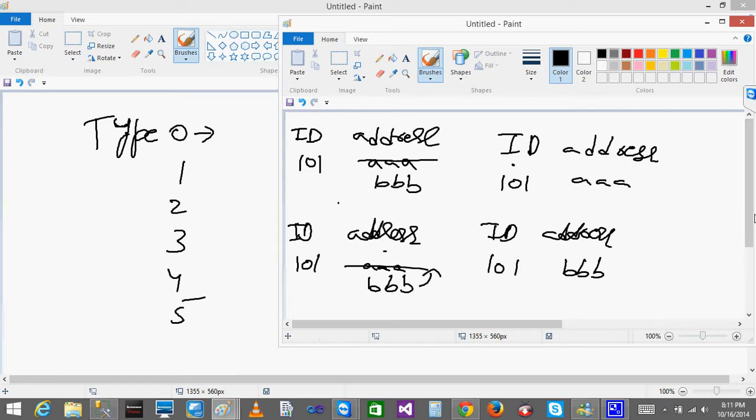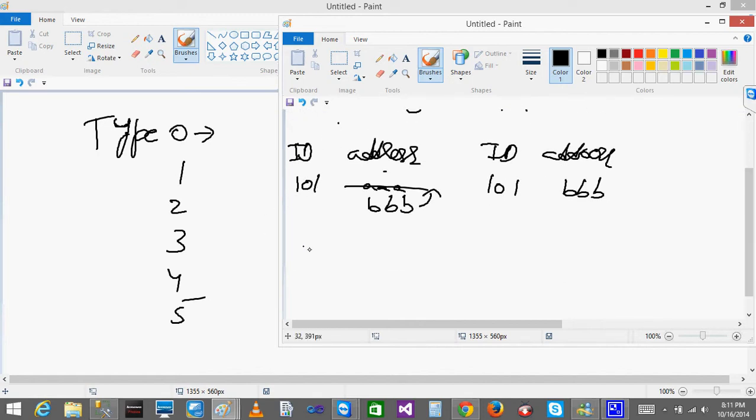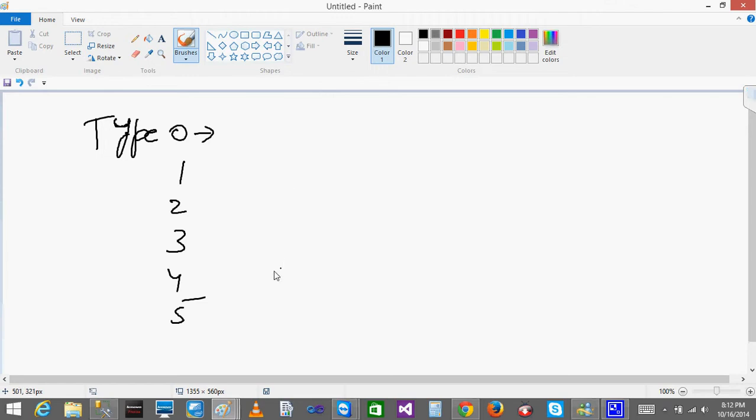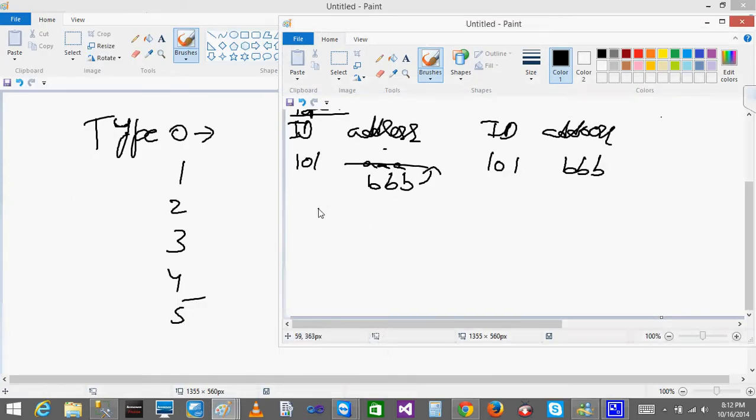Now what about type 2? I'll write at the top: this is type 0, this is type 1, this is called type 2. In type 2 I will have the same thing, id, address.